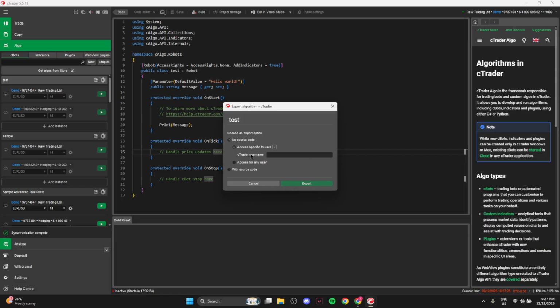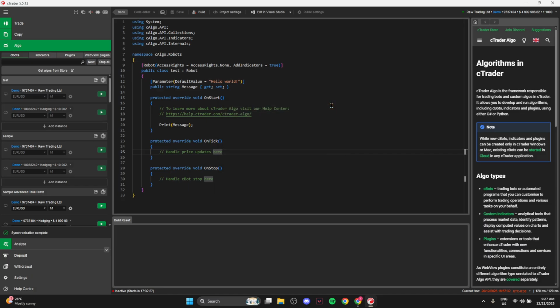When prompted, choose a destination folder on your computer. Pick a location you'll remember, such as a dedicated Algos folder. Using clear, versioned file names and keeping related items together can save you time later, especially if you maintain multiple strategies or variants.